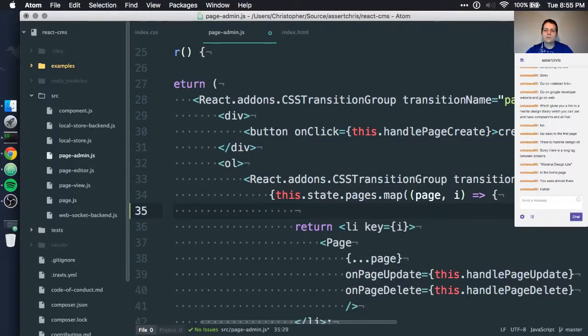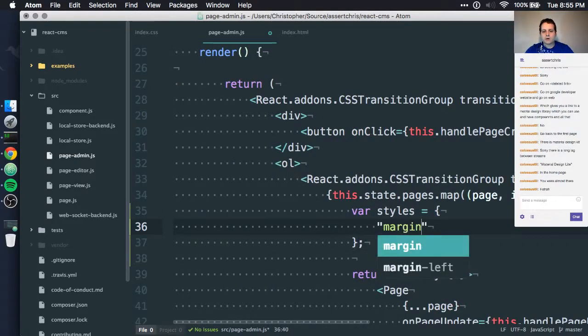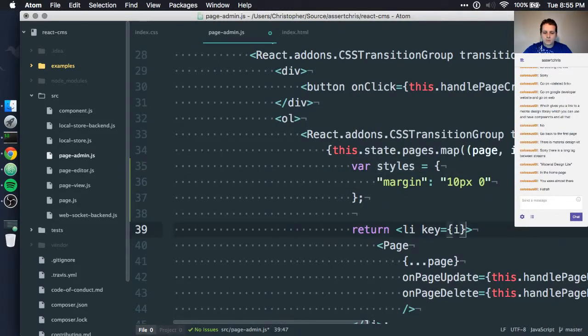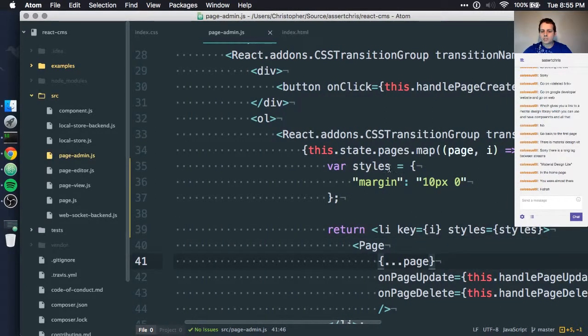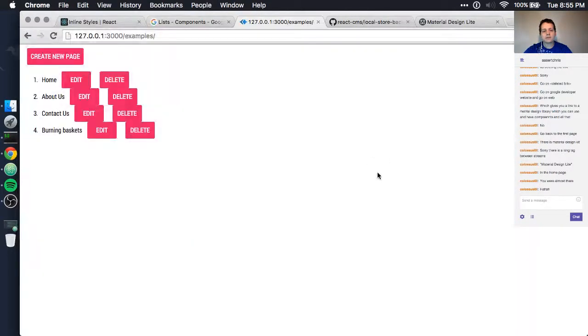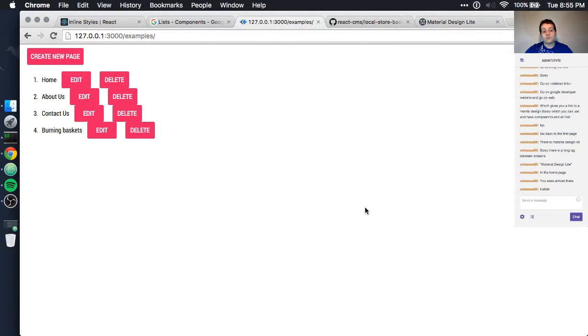But let's have a look at an example of doing something like this. Say we wanted to create that margin inline here. We could say styles is an object, and we just give it some margin of maybe 10 pixels and nothing on the left and the right, because we're not really interested in that. Then we can say styles is a JavaScript value, and here we'll say styles, because we've defined an object up here. So we put that in curly braces, and now it should apply this to each list item, which it's not doing, which is funny.